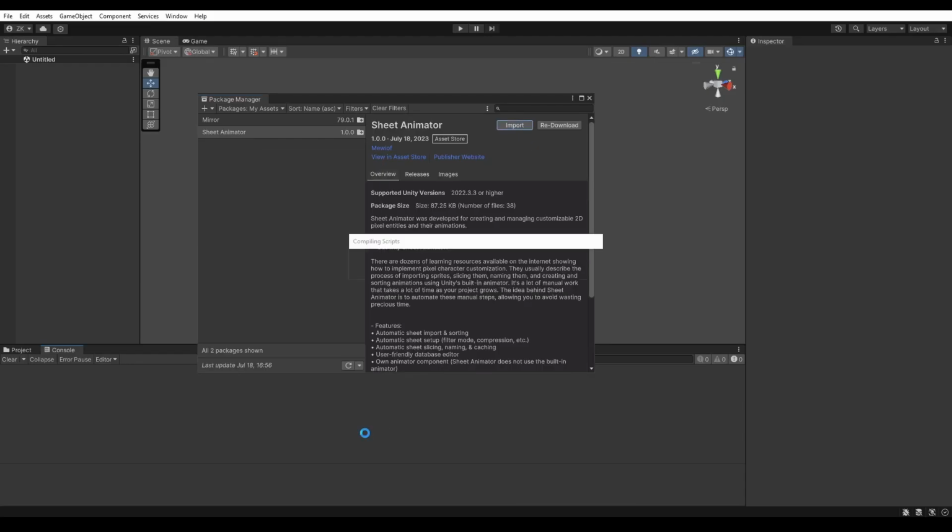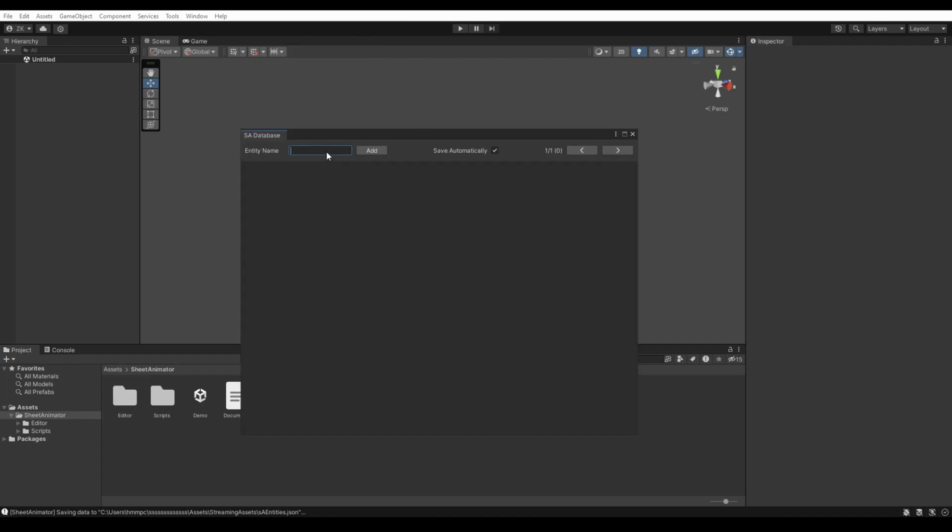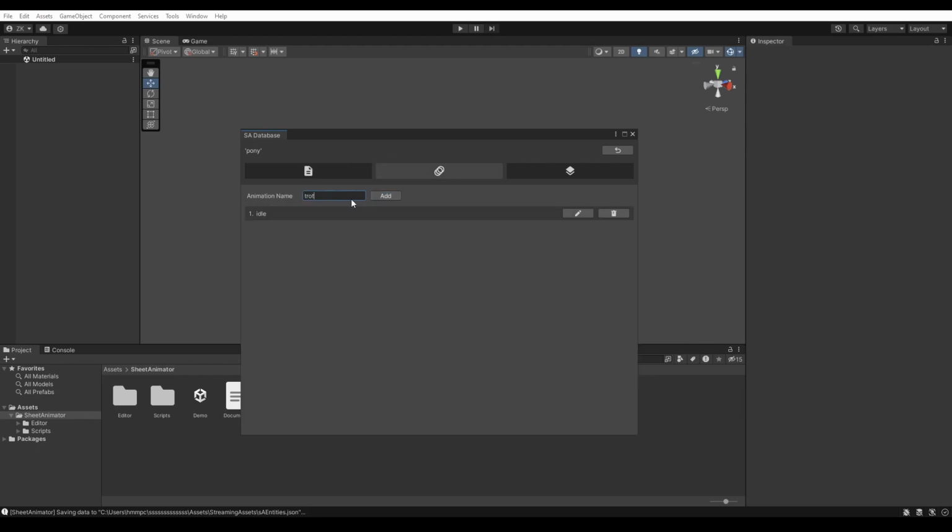Now I'll open Unity and import the asset. Then I'll open the database editor and create a pony entity. Then I will specify the frame size of my entity. Create two animations. And configure them.